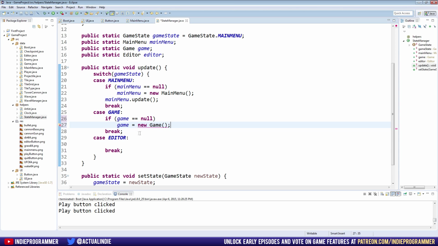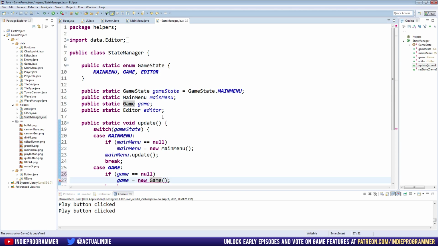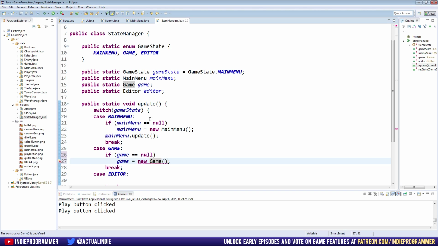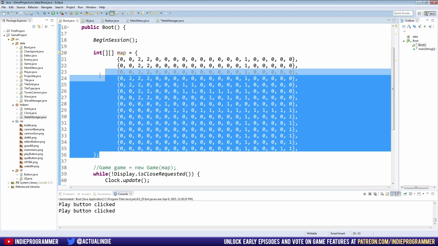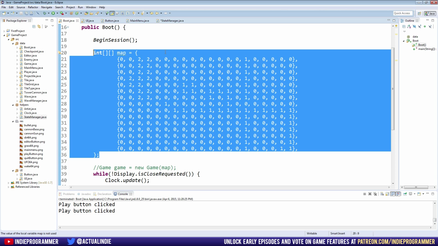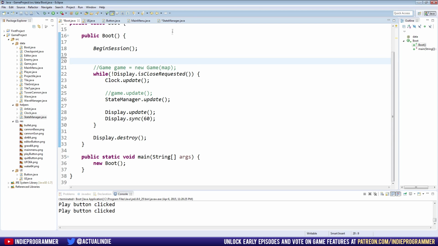And this is why we didn't do this earlier. If you'll recall, I said it's because we need to pass in the map. So we are going to do this in a not pretty way right now, but it's easily, I don't want to say fixable because it's not broken, but we will make it better very soon. For now, I wonder if we just put the map in here, actually. All right, so in our boot class, let's take this int map, copy that, and delete it.